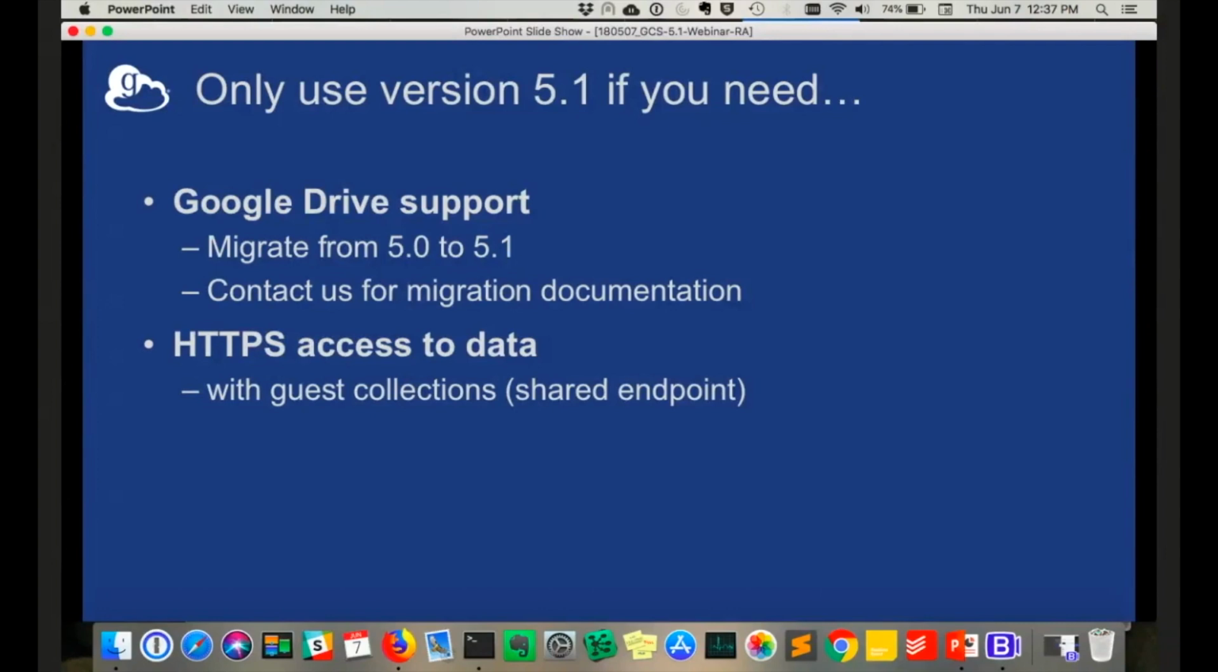So we see two core use cases for why you would deploy 5.1 immediately. We still recommend everybody run 4 in production for the general use case. And like I pointed out in my timeline slide, there will be a point where we'll provide migration from 4 to 5.